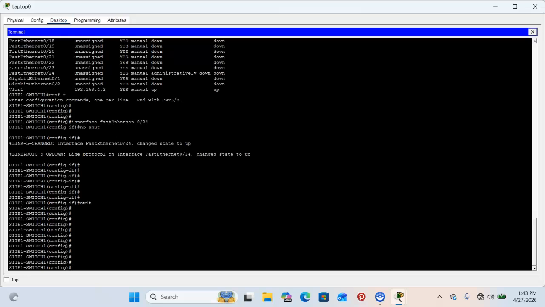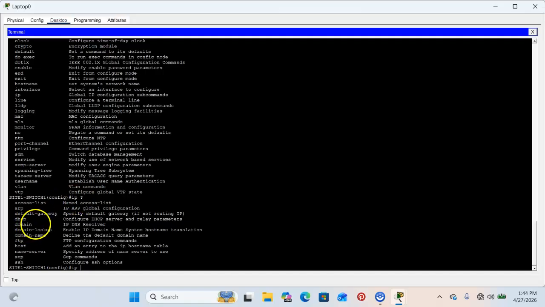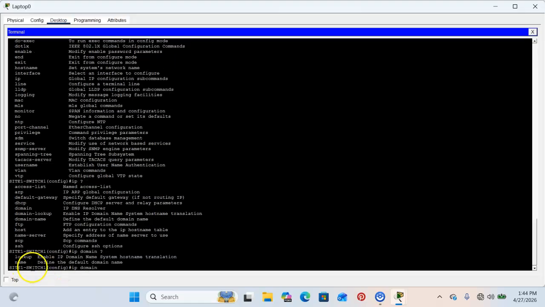To do that we need a command, and the command that we are going to use here is a global IP configuration command. So I'll use IP, then another command. Now in here I'll use the domain command in addition to the IP command. In my next command I'll just type my domain name, promise.